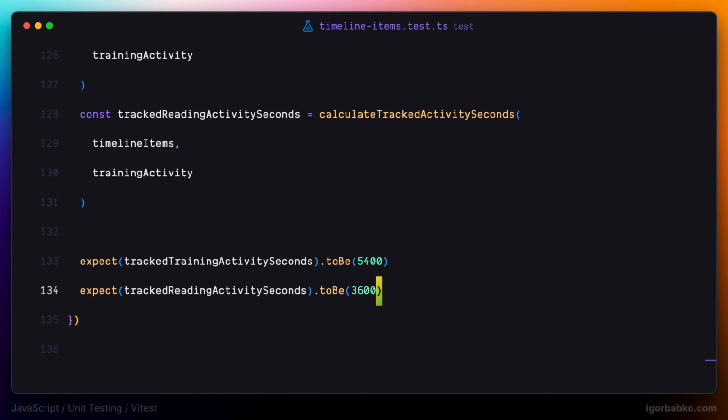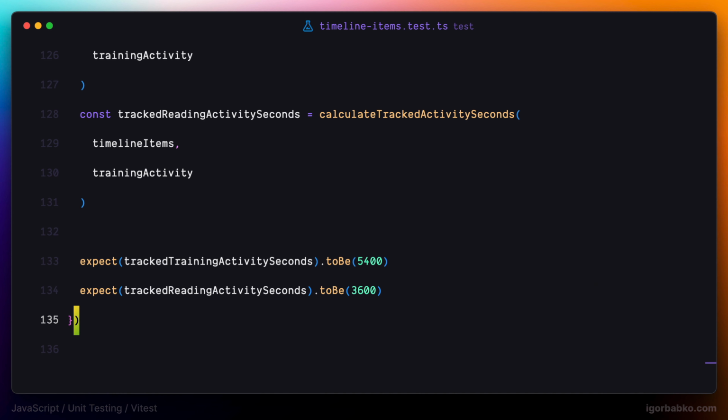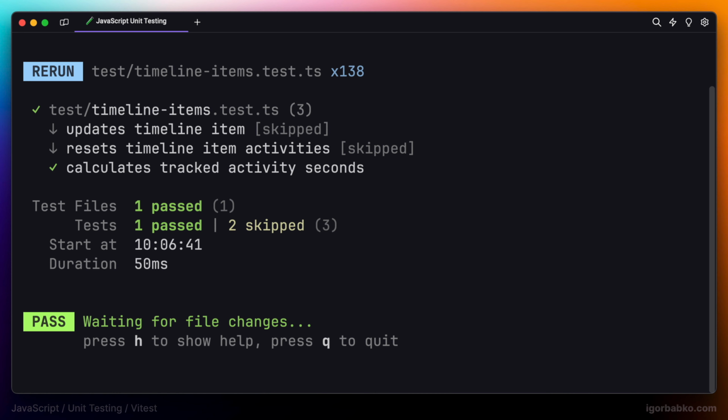And yes, the test is failing now, because I forgot to pass the proper activity object as the second argument into the second call of the calculateTrackedActivitySeconds function, because here we're calculating activity seconds of a reading activity. And after doing this change, the test is going to pass.